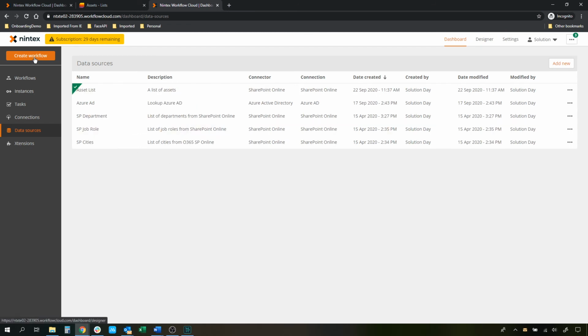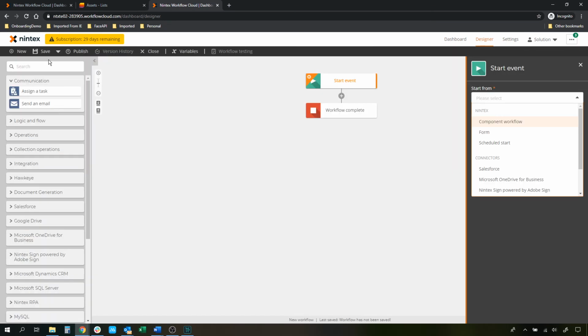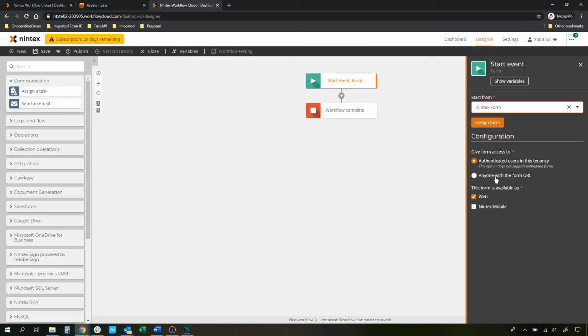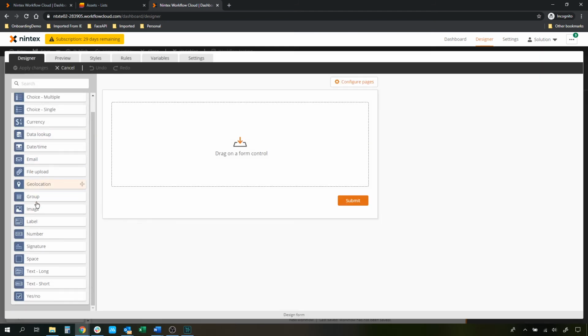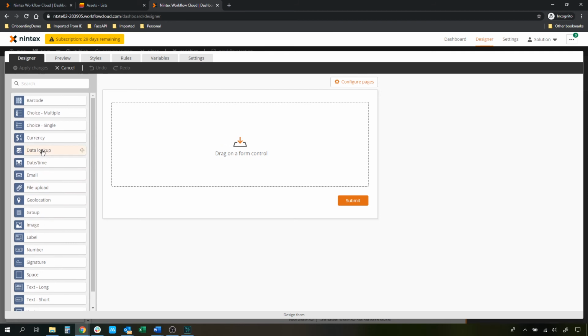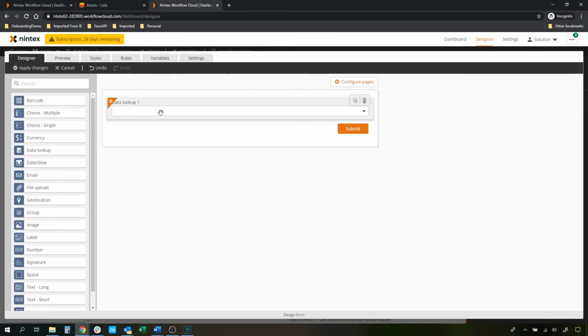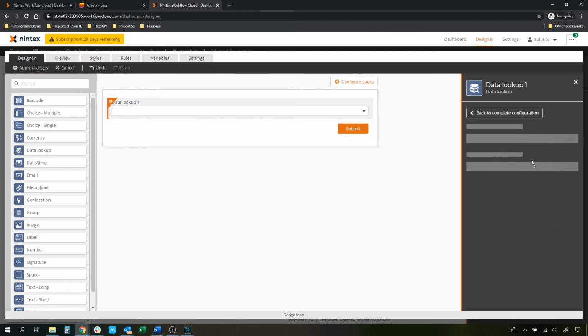Okay, so what happens if I want to create a form that has a lookup to this Microsoft list here? So we'll create a workflow, and this could be a public anonymous form, external form, which I will create. So that will be supported. So the ability to look up lists from a form that isn't necessarily inside of your domain on your Office 365 tenant. So we're going to go anyone with the form URL as an example. And what I want to do is select data lookup. It's going to be a really simple form here. So data lookup, I'll configure that control.